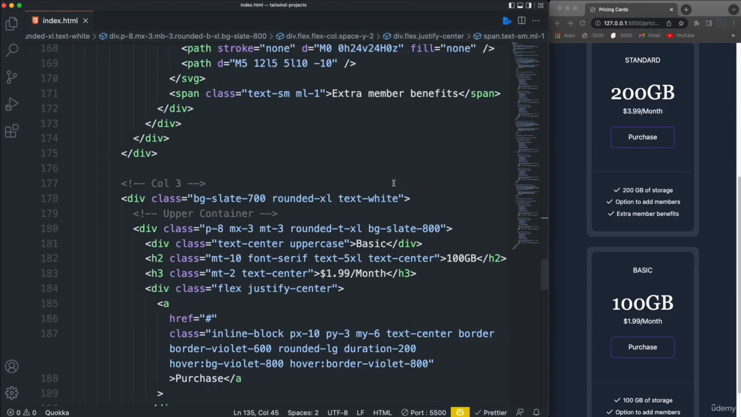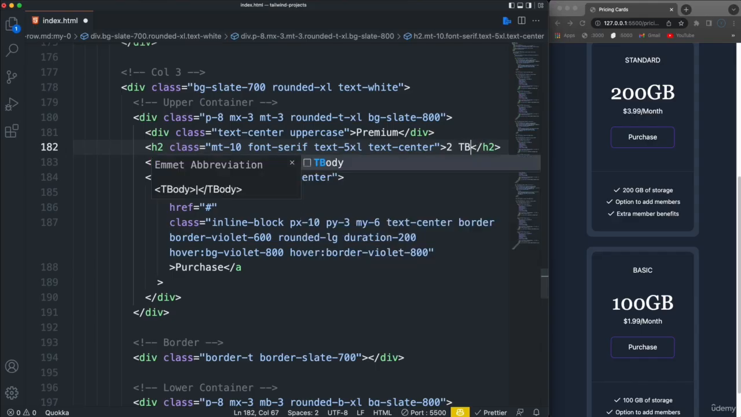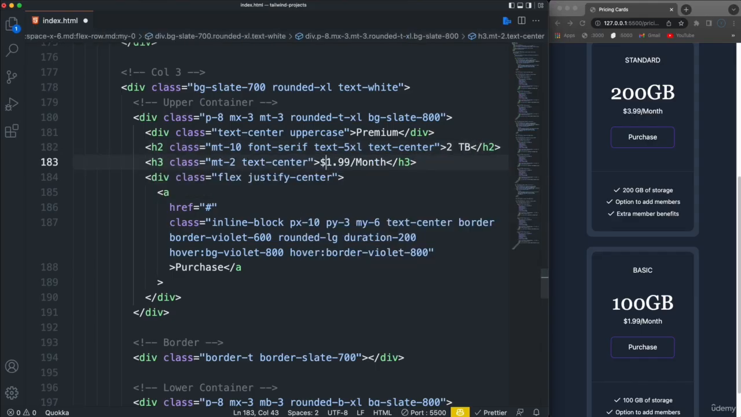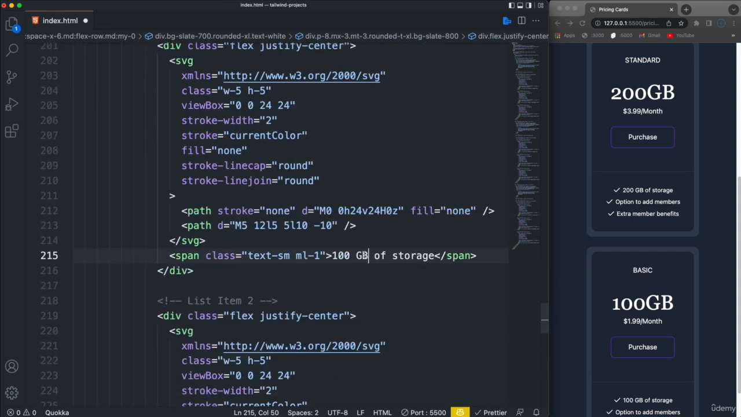And then the third one is going to be the premium package, which is going to be 2 terabytes. It's quite a jump. Definitely the best deal, $8.99 per month. And let's see, we just want to change this right here to 2 terabytes of storage.